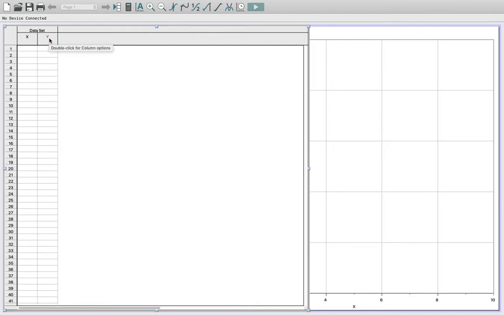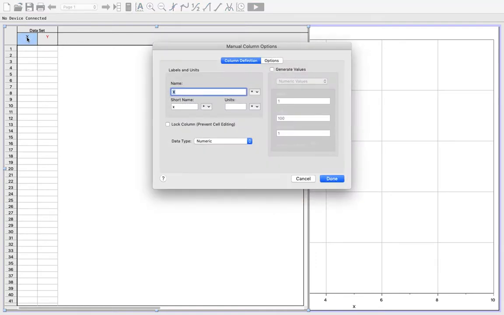My independent variable was the length of a piece of cardboard that I was dropping through a light gate. So this is the header cell, and I'm just going to change the name there, and I'm going to call this length. The short name is the value that's going to appear in the table. I'm also going to call that length.